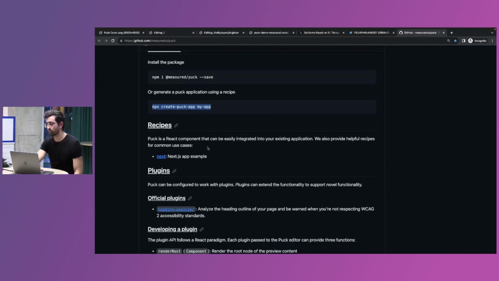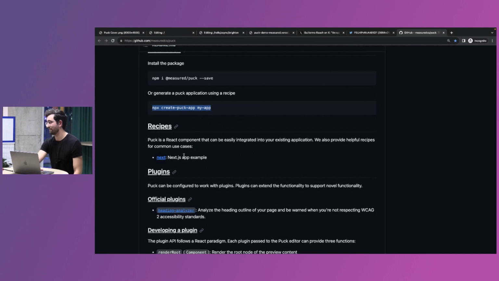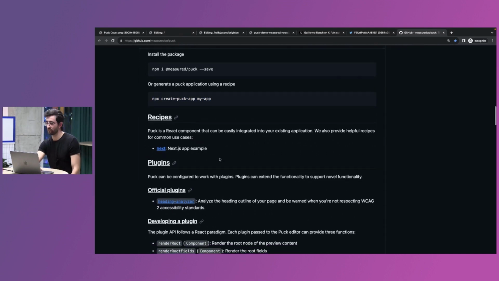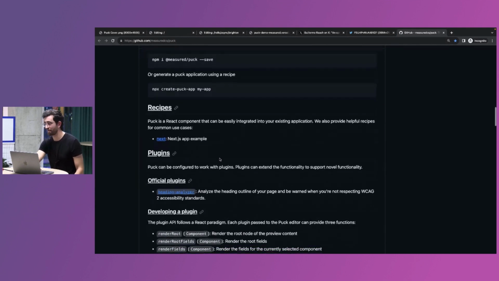Currently, the generator will ask you which recipe you want to run. The only recipe we have is Next.js. We'll probably add more. I also know there are some people interested in taking this beyond React, which is quite interesting, but we're not there yet.